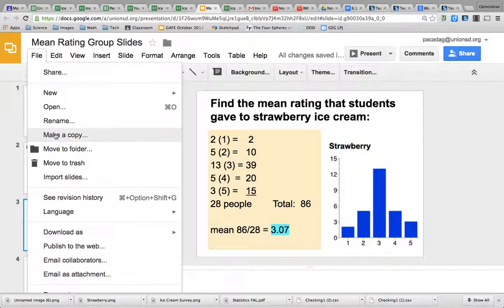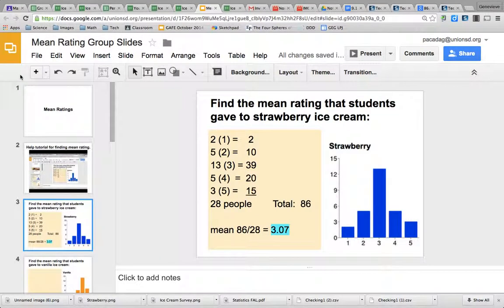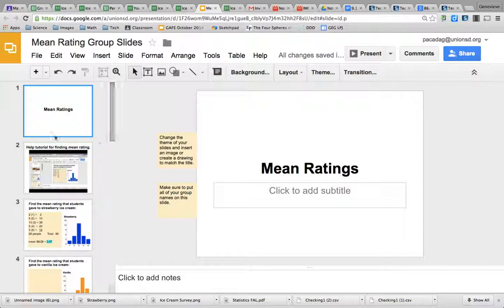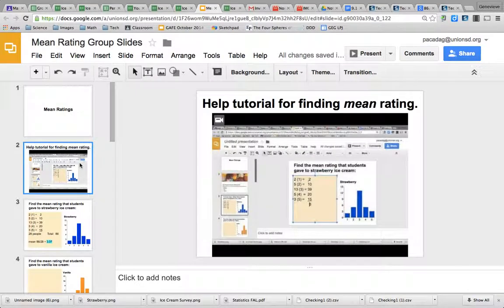Once you make a copy of the template, make sure you name it with your group name. Or you can just put the names of the people in your group in the title if you want to. Now, when you go through this, if you see any of these yellow directions on the side, make sure you read them carefully. So read the directions for what you need to do for the first slide.